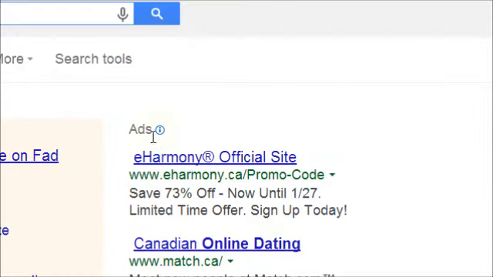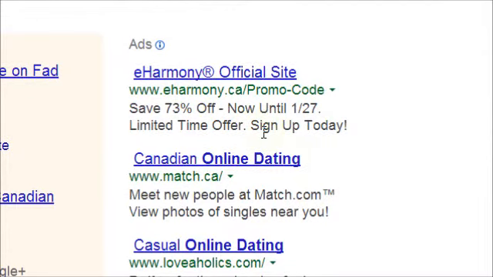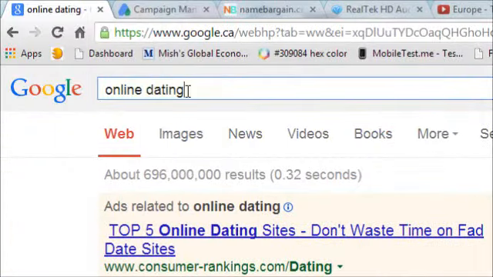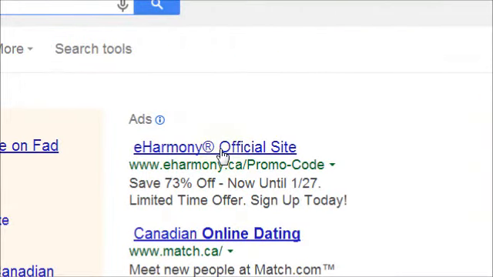And if you took a look to the right here, you see the ads here. Basically that's Google's advertising platform, and it's called Google AdWords. And essentially, if you decide to join their AdWords program, you choose when you would like your ad to appear based on keyword searches. So you can choose that your ad appears whenever someone types in online dating. And if I go and I click eHarmony, then eHarmony has to pay Google some money for every click. So that's essentially the Google AdWords program.